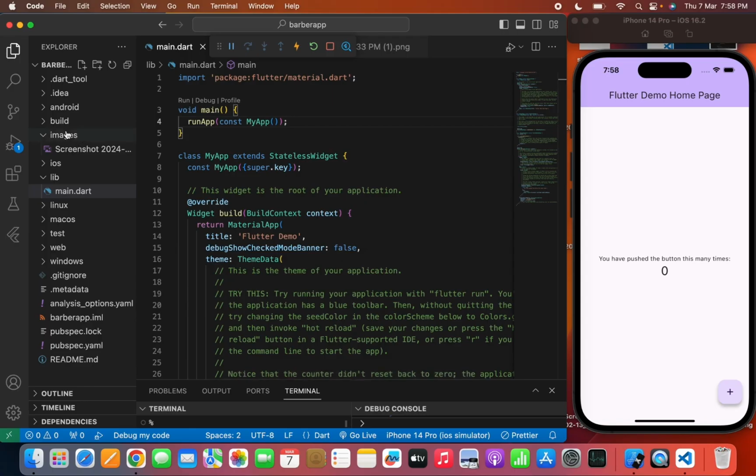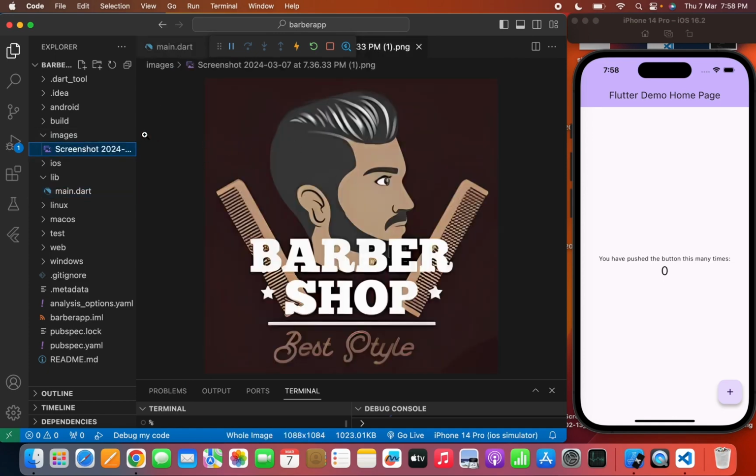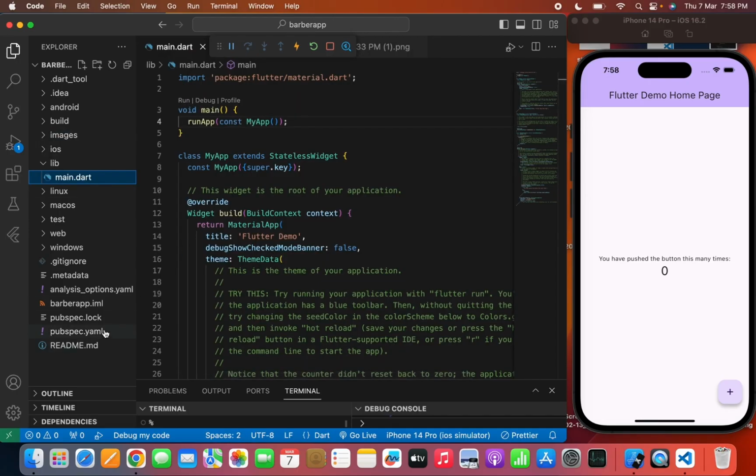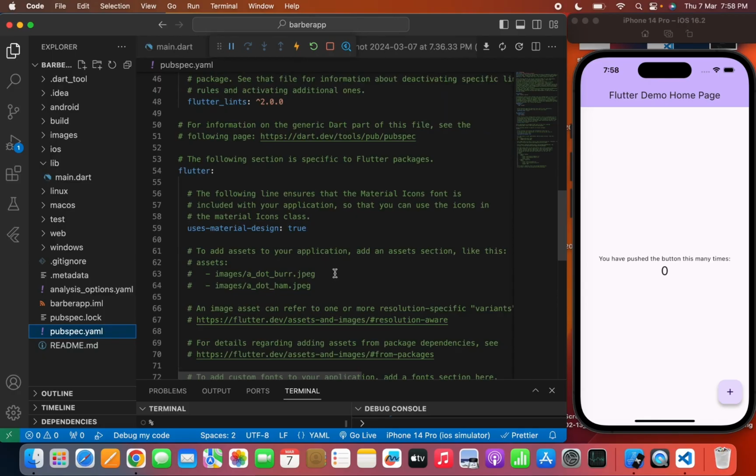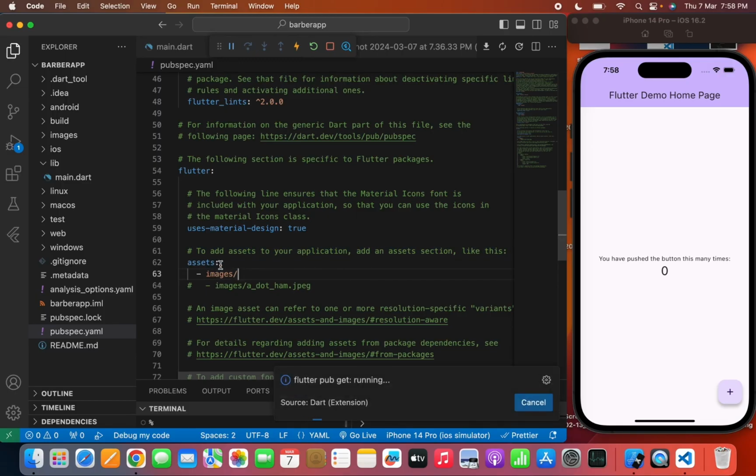So here I have created the images folder, and here I have added one image. To get this image, we need to go to the pubspec.yaml file, and let's move down, and here in the assets folder we need to assign the images folder where we have saved the image. So here it is done. Now let's run pub get.